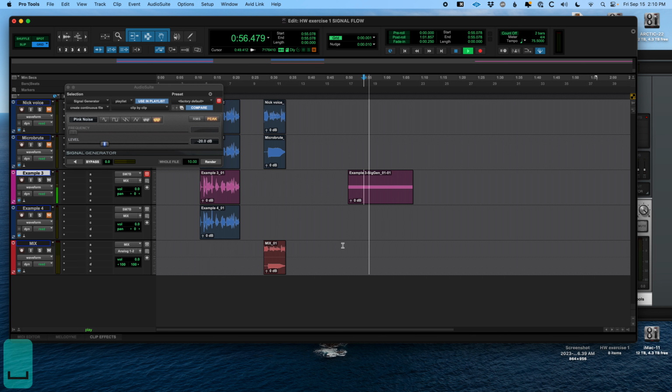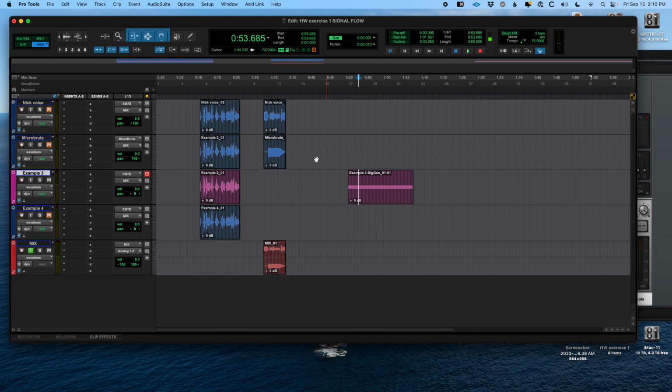We don't hear anything. The reason we don't hear anything is because the output of this track, mix, is going here, and this track isn't armed. So now we can monitor the input and hear our pink noise. That is deeply uninteresting, right? Okay, don't worry, it's about to get interesting.